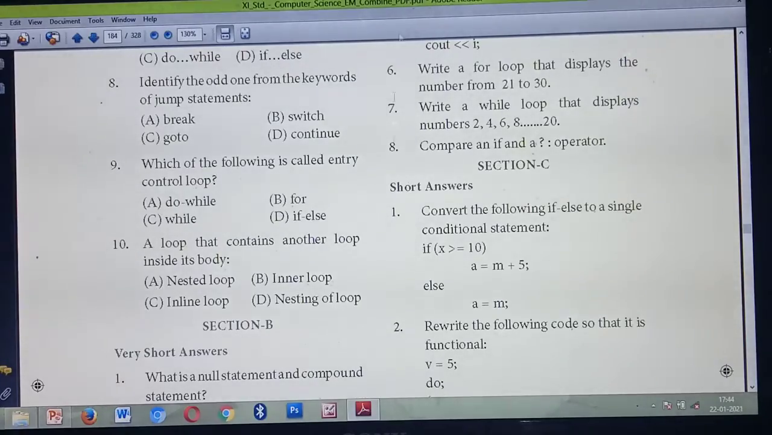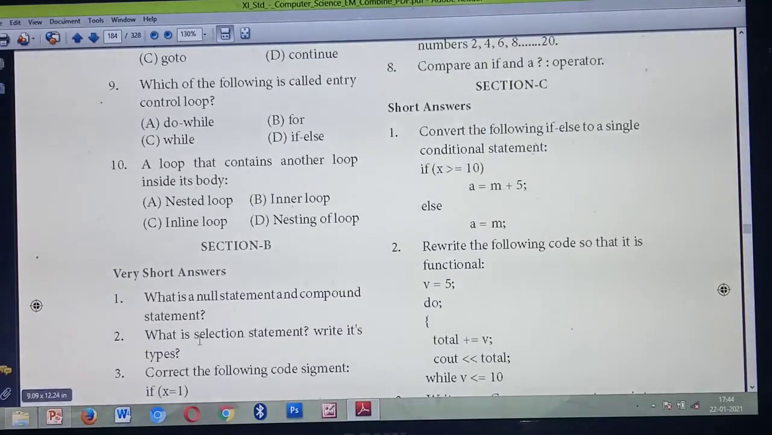Okay. Then the first question answer is on page number 60.